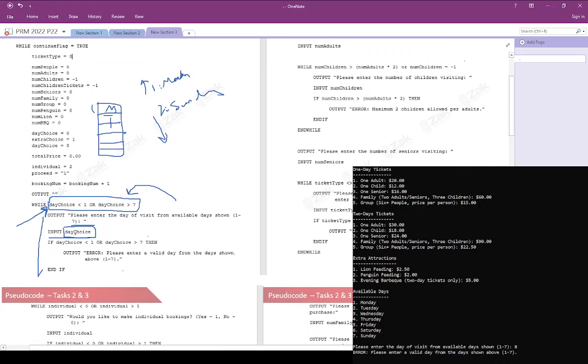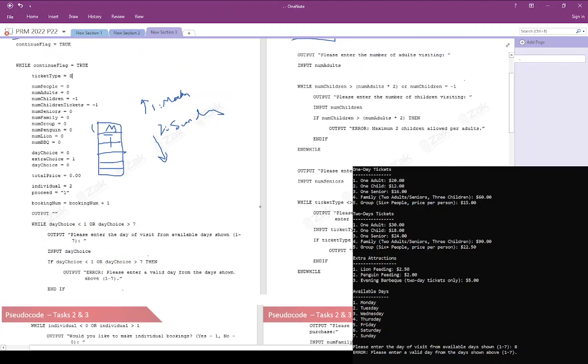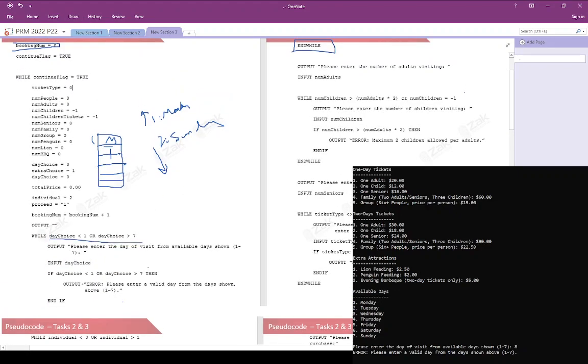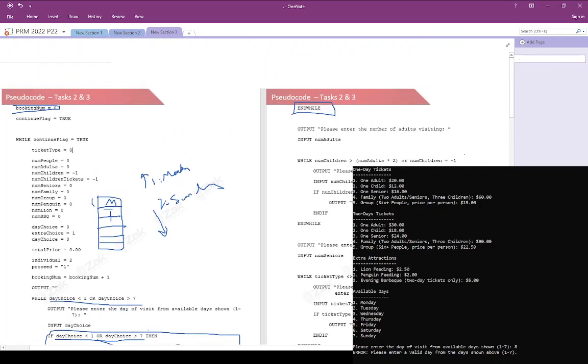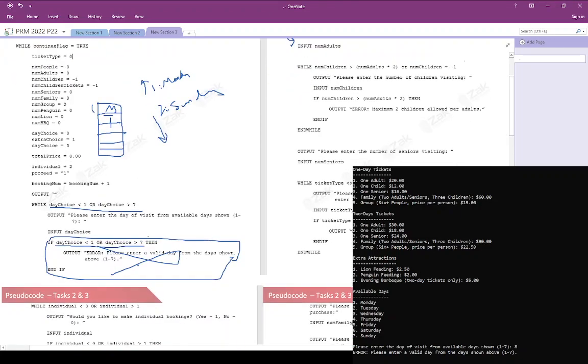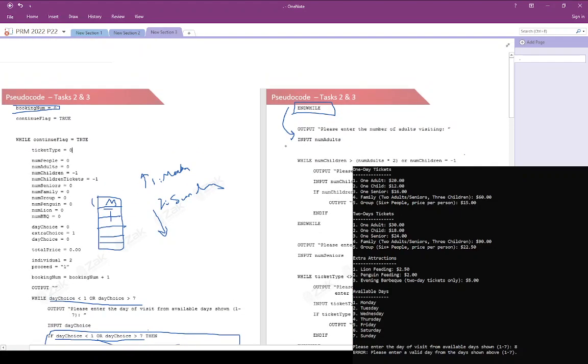So as soon as we input day choice right here, and if this day choice is a correct number, that means it is between 1 and 7 inclusive. So it's 1, 2, 3, 4, 5, 6, or 7. That means this condition is no longer true. This if block doesn't run, because again, this if block runs on the false condition. And if that's not true, then this if block doesn't run, and this end while occurs, and it exits the loop, right? It breaks the loop or exits the loop, and it does not rerun the next iteration.